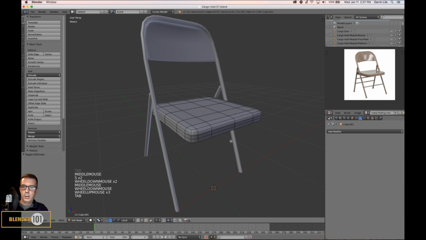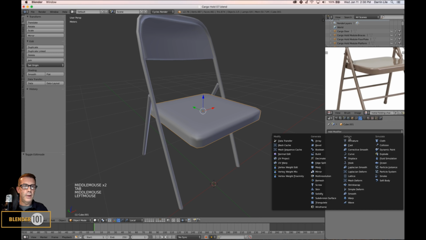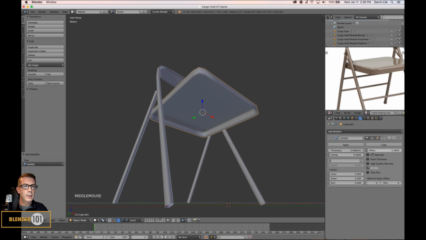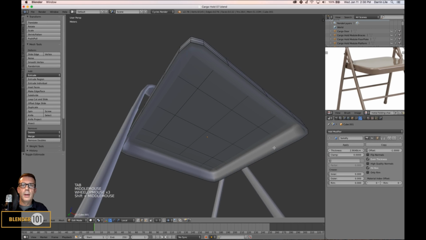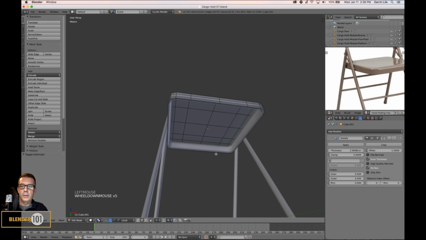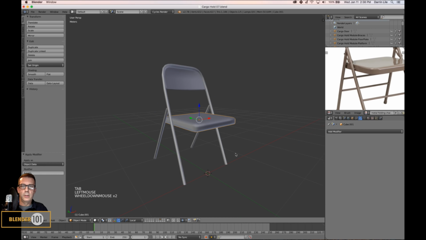And then I need to solidify it, because this thing might be seen from underneath. Maybe. Probably not, but maybe. Let's try that. How thick is that? There, something like that. All right, so apply that one. There we go.